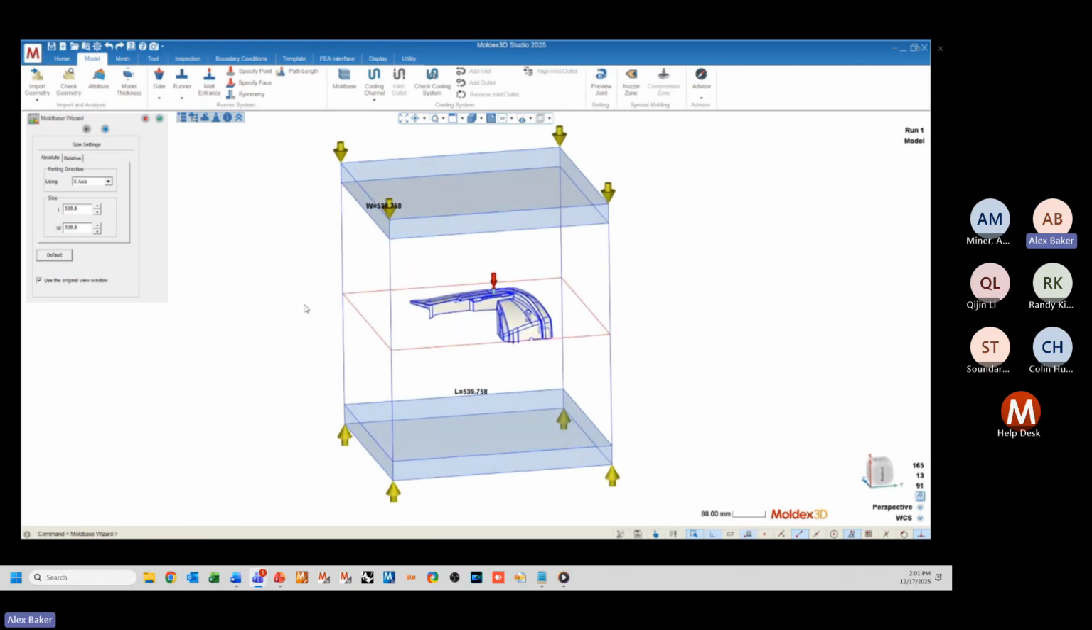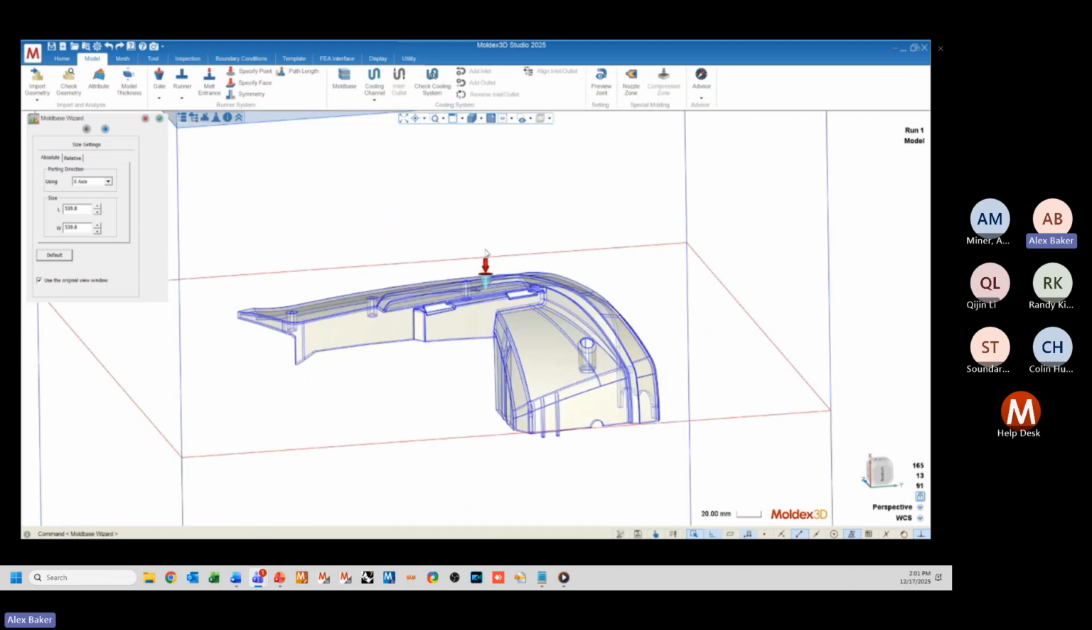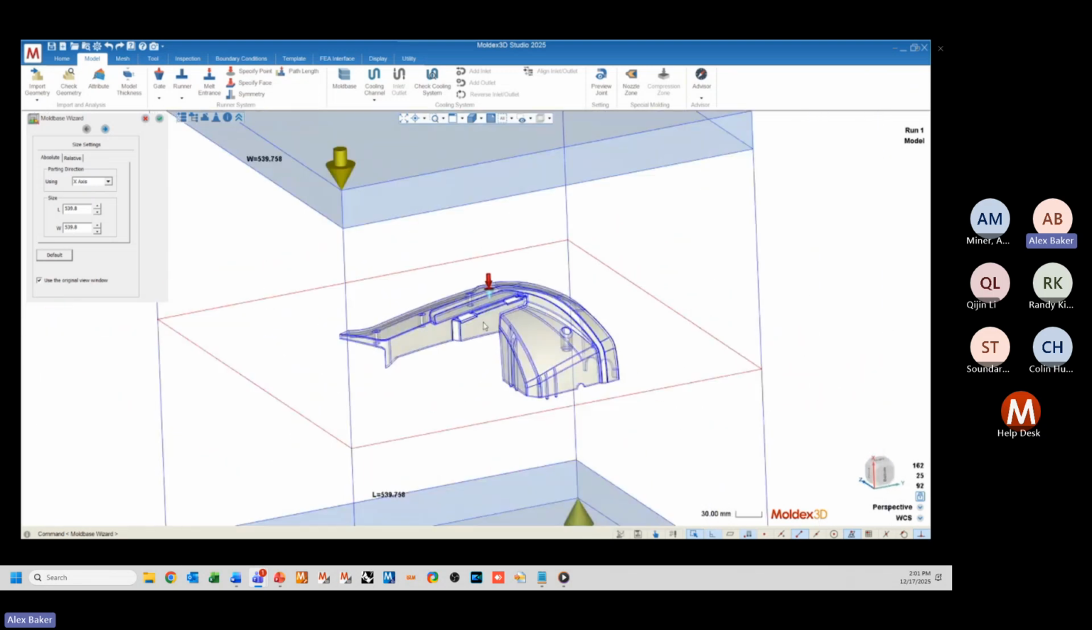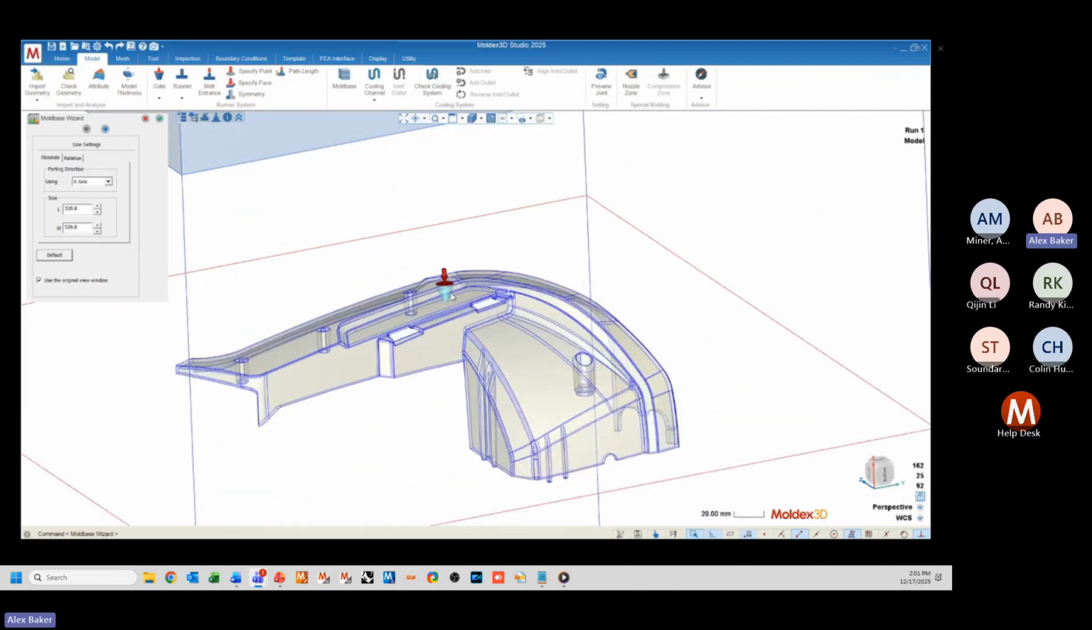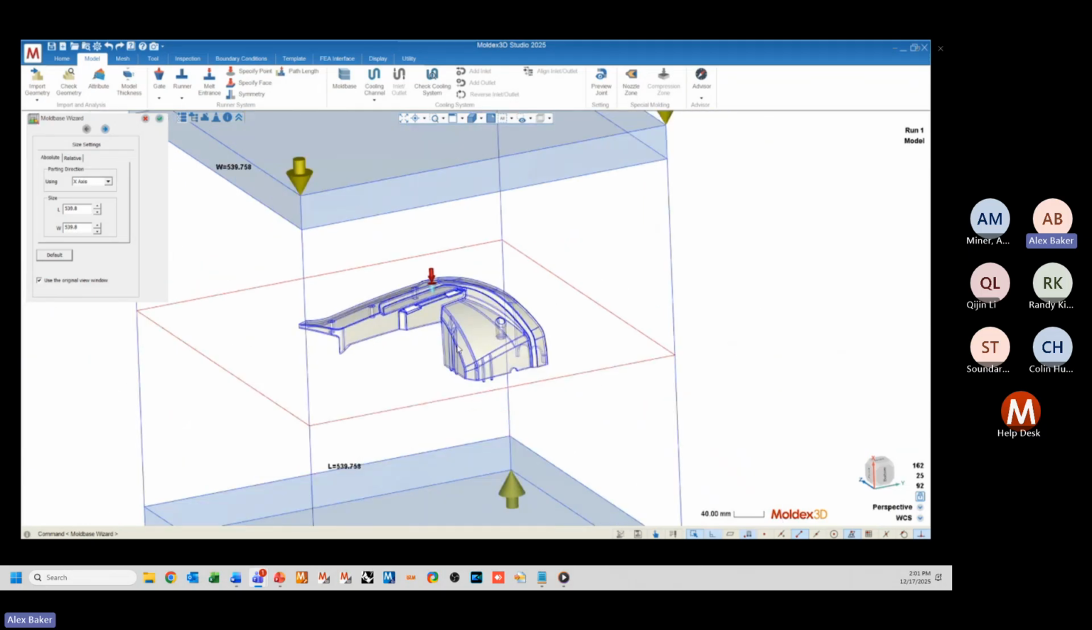Now the default parting direction was applied automatically based on my gate direction. And so it automatically knows to use the x-axis. Actually, by default, if I didn't include a gate before using the mold base function, it would use the z-axis. That is the primary default in Moldex3D. However, it automatically recognized to use the x-axis because of our gate direction.